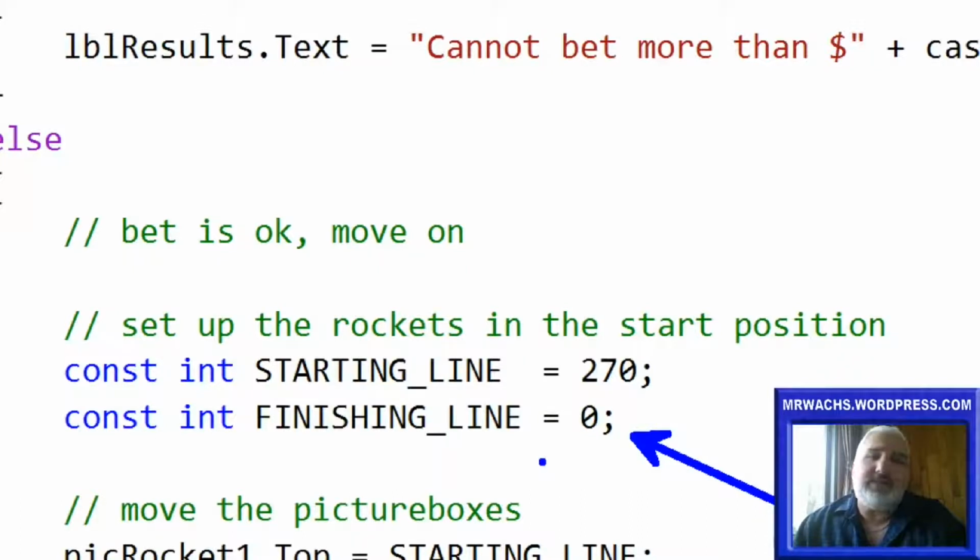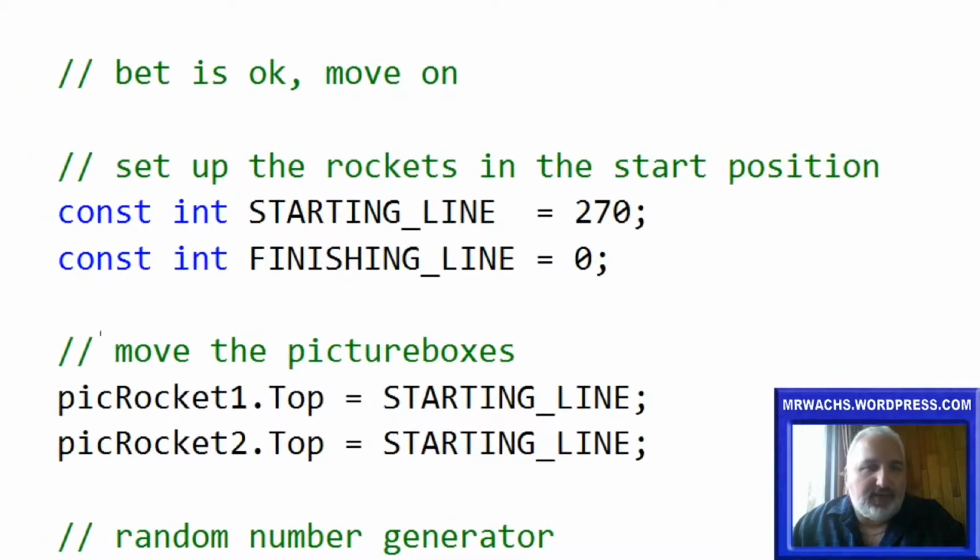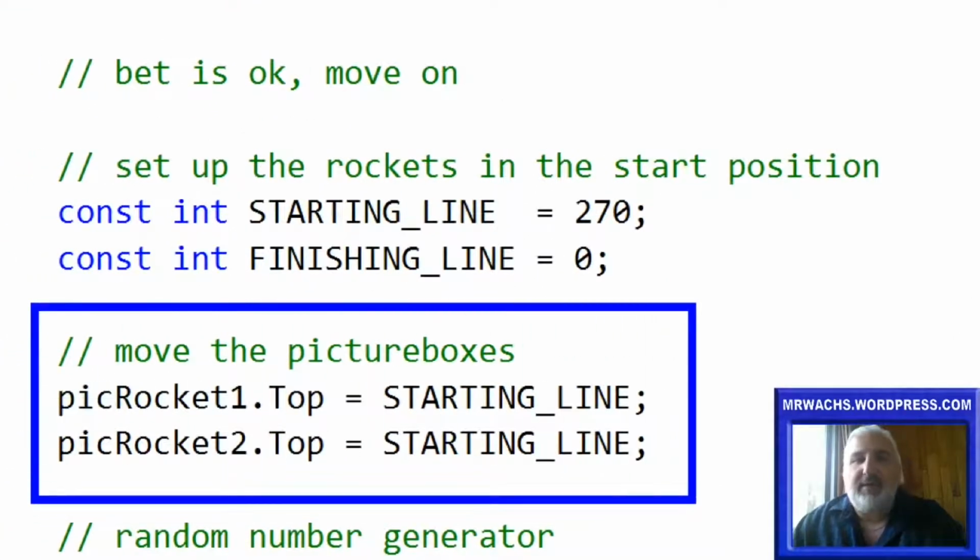Do you need these two constants? No, you could actually just put the numbers right in the code, but it's just a better way to program by setting up these constants ahead of time. All right, then I'm going to move the picture boxes just so you can see how things move.